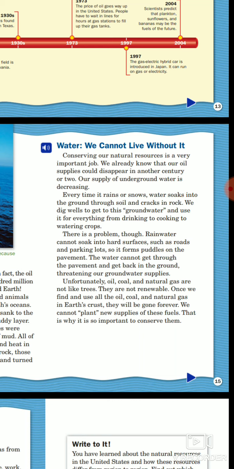There is a problem, though. Rainwater cannot soak into hard surfaces, such as roads and parking lots, so it forms puddles on the pavement. The water cannot get through the pavement and back into the ground, threatening our groundwater supplies.